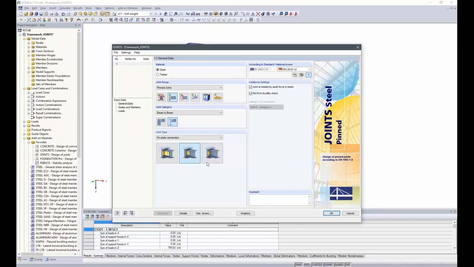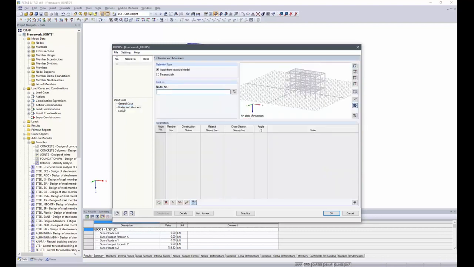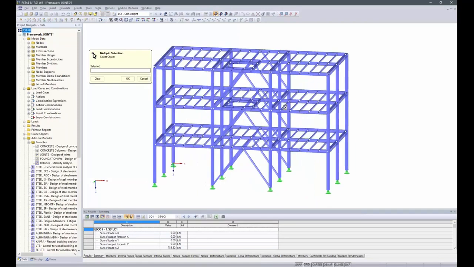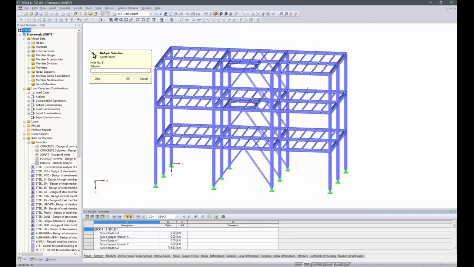That's it for the first window. We are using the DIN National NX now. And we go on to the next window, nodes and members. Here we can select the place where we want to do the design. So I select a node. In this case it's node number 91.